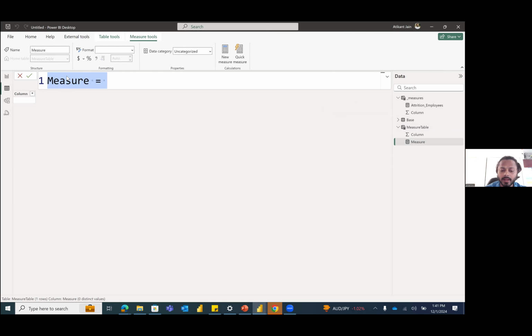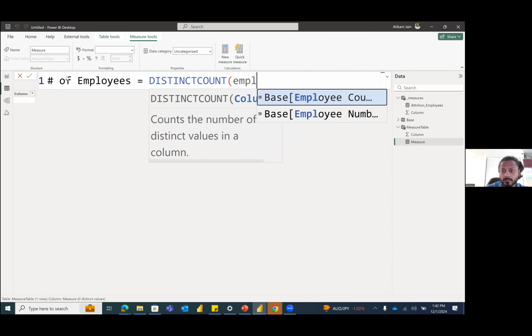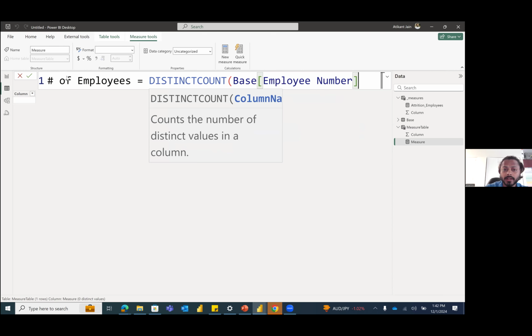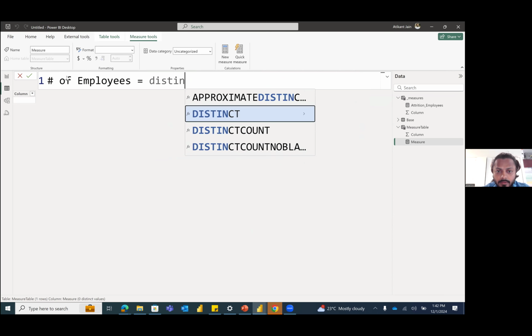So here I can write, for example, number of employees is equal to. Now here I can say distinct count of employee numbers. What I did was, if I know there are so many employee numbers, I want to count all of them so that I can get the total count, right? So I'll say distinct count.